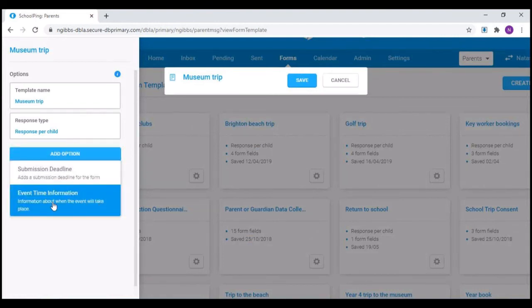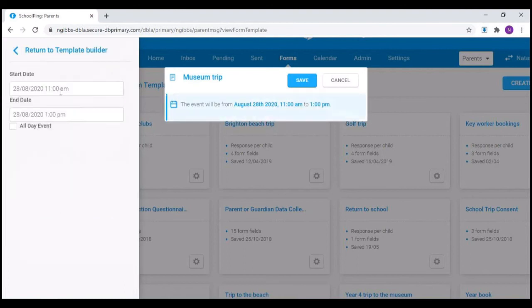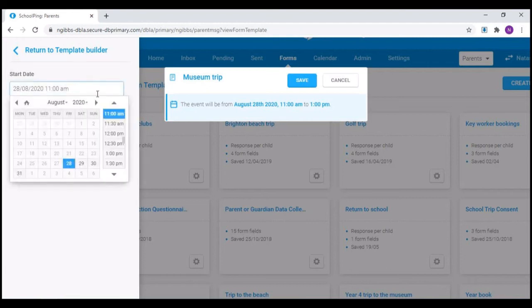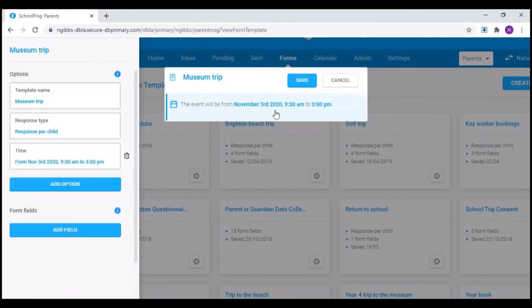Event time information is your other option on here, and that just lets your parents know when the event is going to take place. So you can choose if it's an all-day event or if it's a school trip, the date that it's happening from then until whenever it finishes. And that just tells them when it's going to happen.